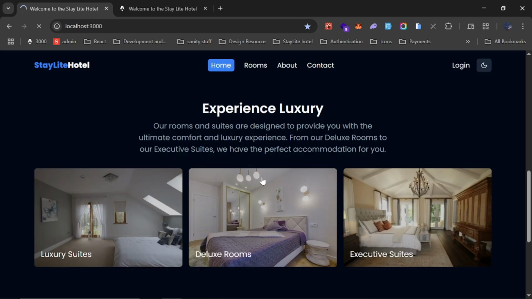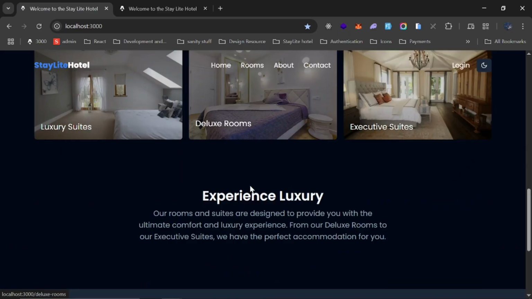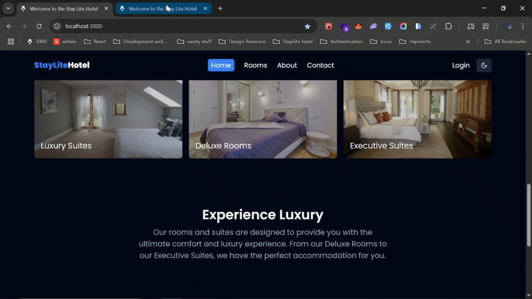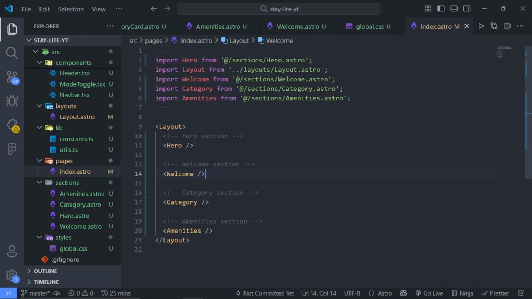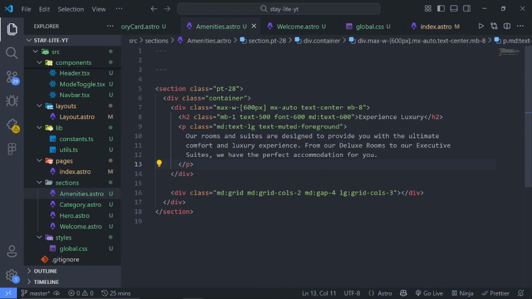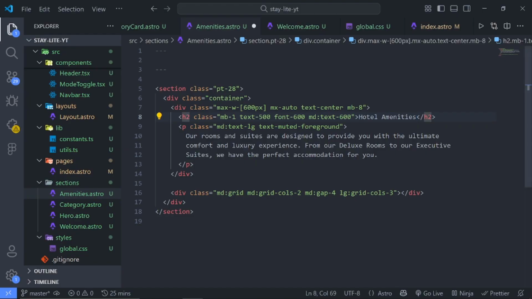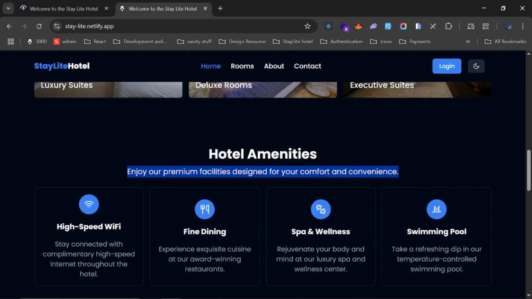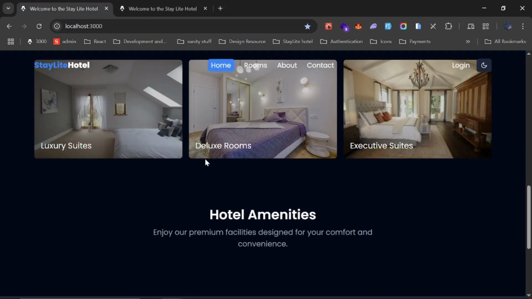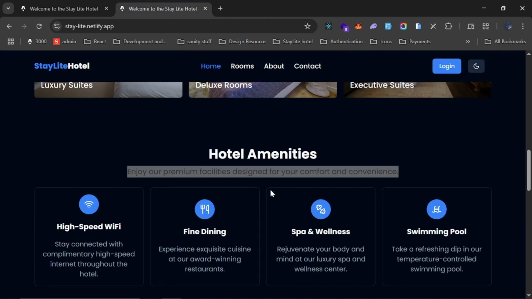Alright, so if we check back now, we should get the same text. Yeah, so what we just have to do is to copy this text right here, and I will go to the amenities file and replace it, and do the same to the text because they both have the same styling, like so. So if we check back on ours now, you can see that this is almost the same as this.